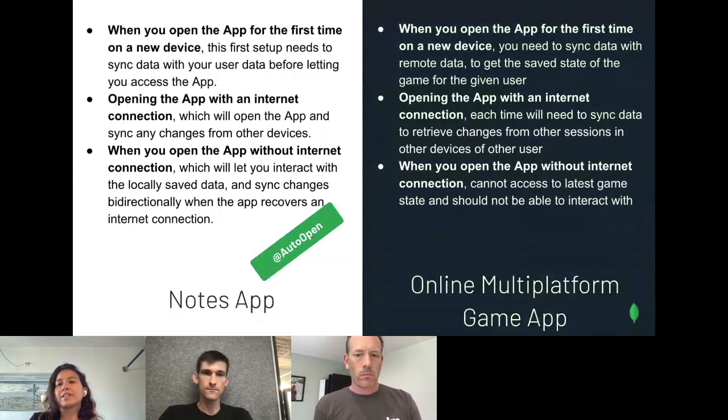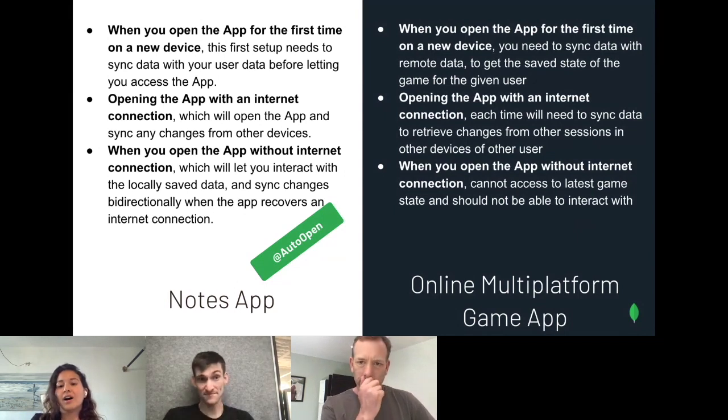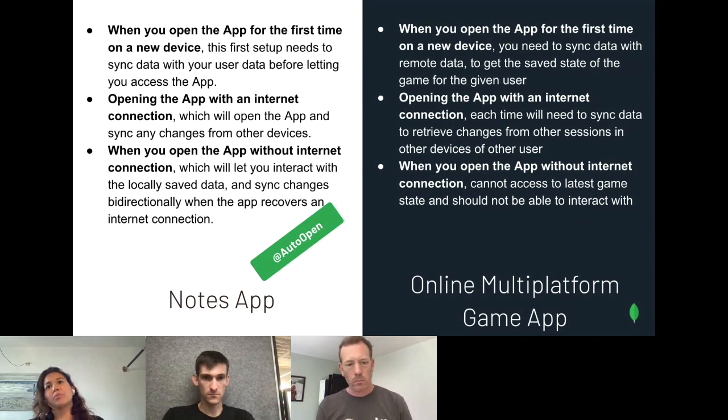In the other case, if you are, for example, developing an online platform game app, you need to have updated data all the time. So when you open that for the first time on any device, you need to sync data with remote data to retrieve the saved states of the game for that user and have it on your device. When you're opening the app with an internet connection, it will require syncing this data with remote data each time. And when you don't have an internet connection, you want to block the user from accessing that data, because it will create conflicts or you're not going to have the same experience because you have not updated data. So in that case, you use AsyncOpen.